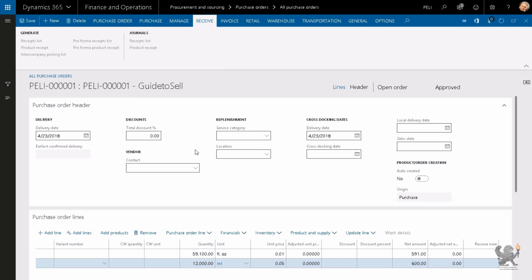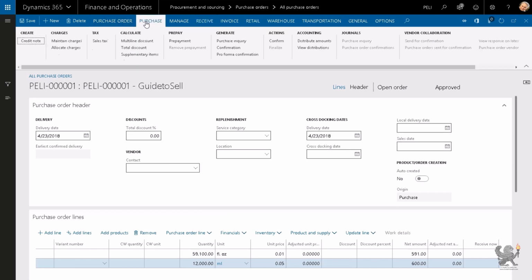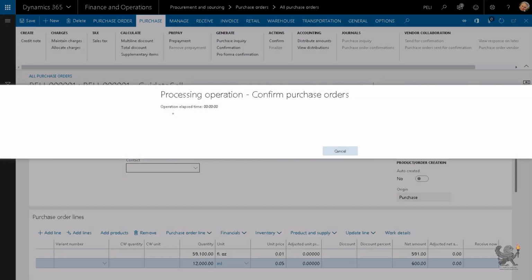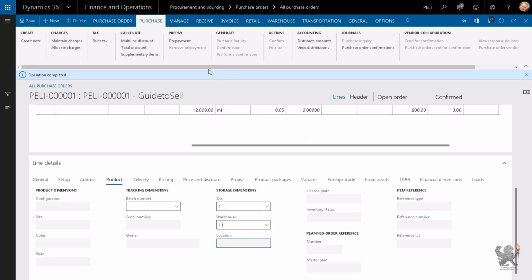So at this stage, what I do, as you notice, is it actually requires you to first go ahead and confirm this specific purchase order. And then when it gets confirmed, it's going to enable receiving of the product right within the purchase order, and then you can bring the goods into the system. Let's see if I can do that.